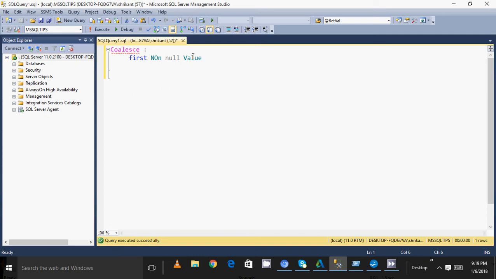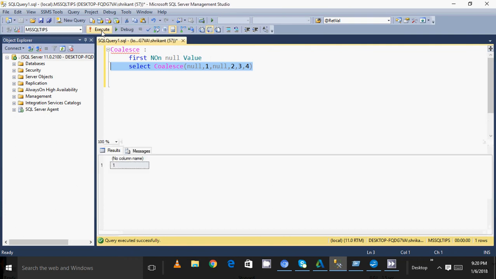So what does it mean? For example, I just want to give you a simple example. Let's say I have a query like this: SELECT, and here I am using the function COALESCE, and in COALESCE I am passing a NULL, then 1, then again NULL, then 2, 3, 4, like this. If you observe this query and run it, what will you get?